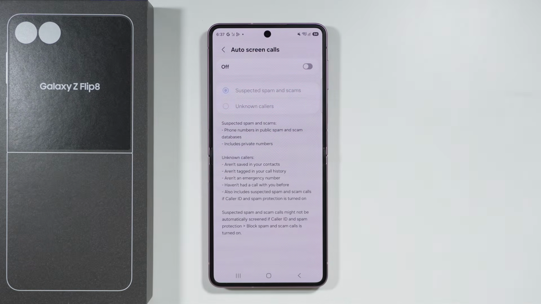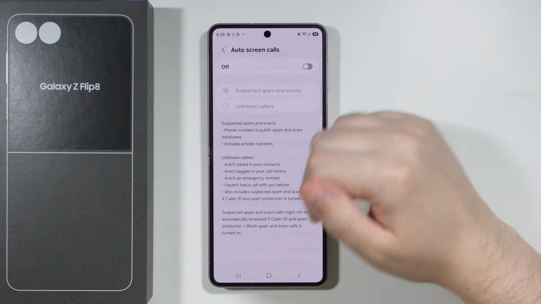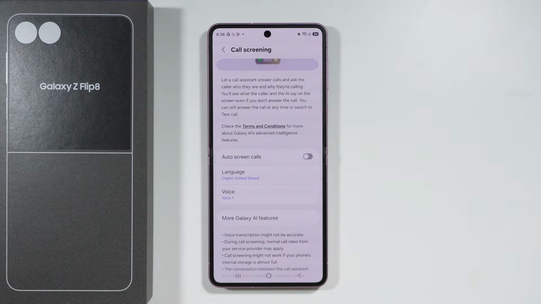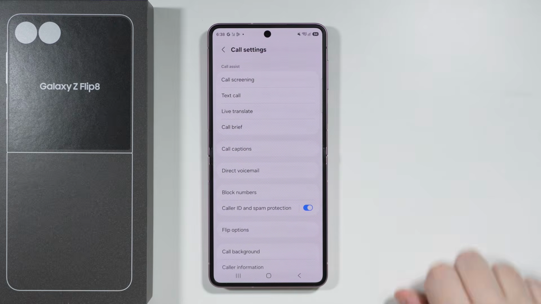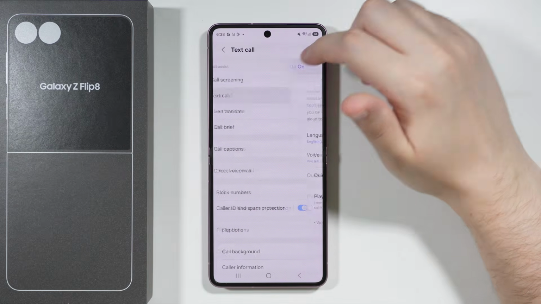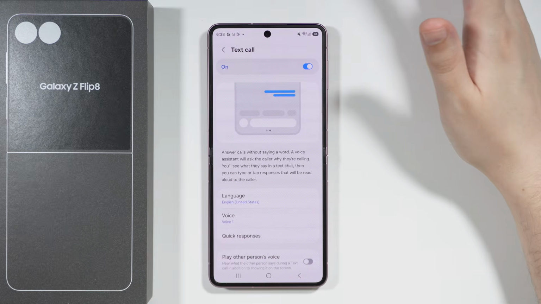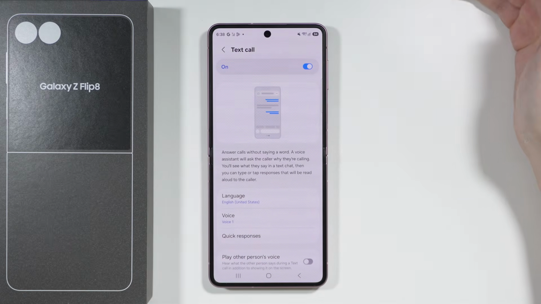Over here, we also have some additional options, like, for example, automatic screen calls, which allows you to automatically use that feature if someone that is considered to be a spam or scam calls you, or just unknown callers. Over here, we also have the description of these two options, so you can be sure when exactly this option can be used automatically. Besides that, we have the text call option, which allows you to answer calls by simply texting.